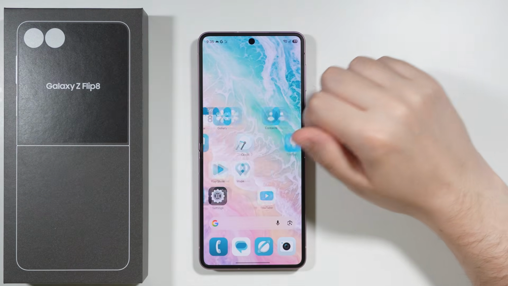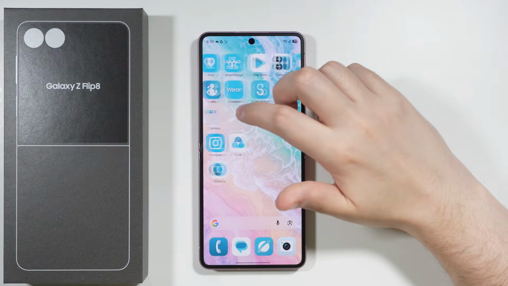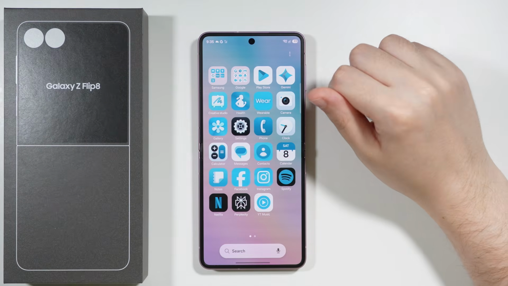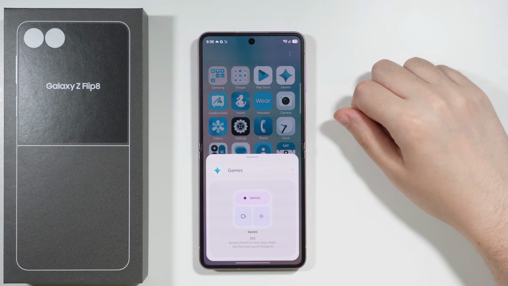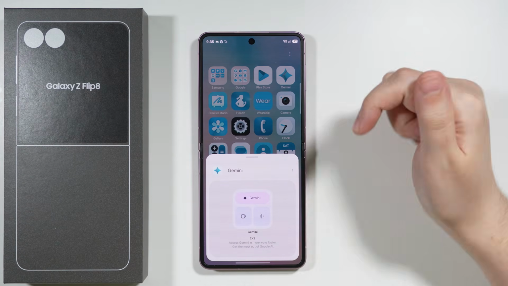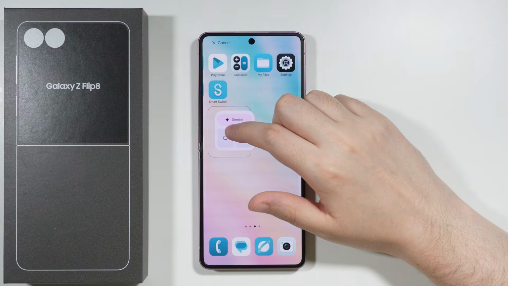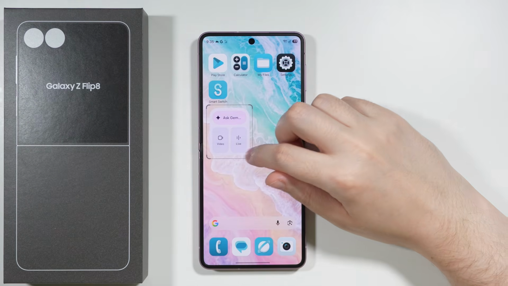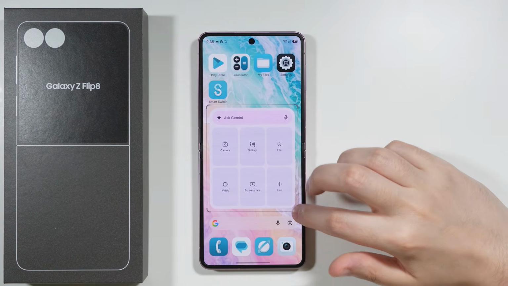Besides that, we should also be able to use a widget. Of course, first we need to create a widget, but what you can do is press and hold your finger on the Gemini app, and then you should be able to find the widgets option. And here we have a 2x2 widget, so you can press and hold your finger on this widget, and then you can just place it anywhere you want on the home screen. You can also extend this widget, so if you make it bigger, then most likely you will have access to even more options.